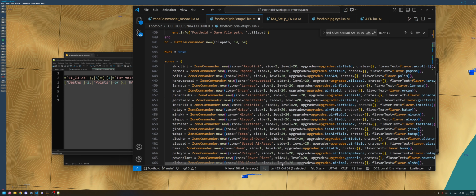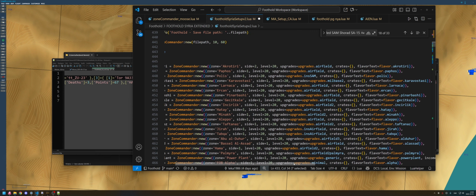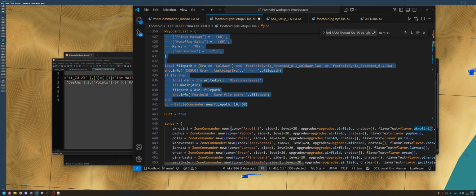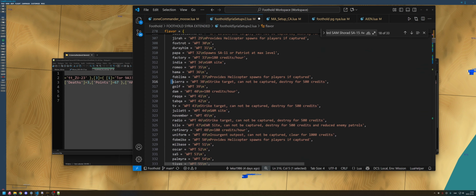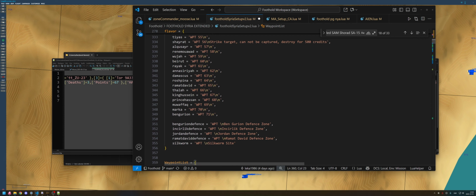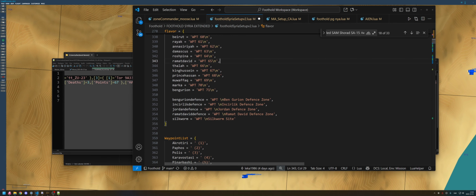So going back to this particular portion here, we have the upgrade table we just talked about, and then this is which flavor, which of these is equal to, yeah. So this is self-telling. It's just telling that, hey, Ramat David is the one for Ramat David. That's basically it.